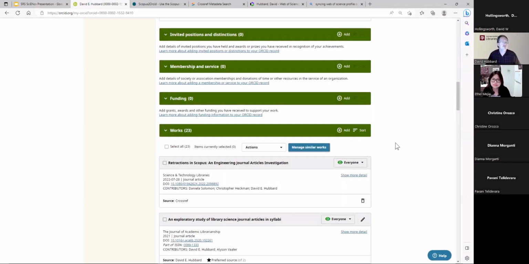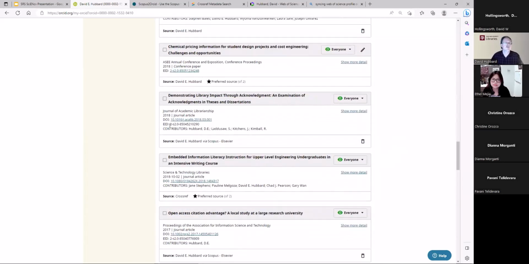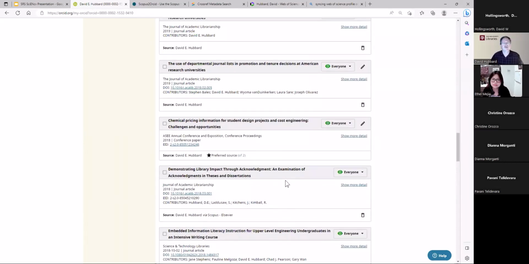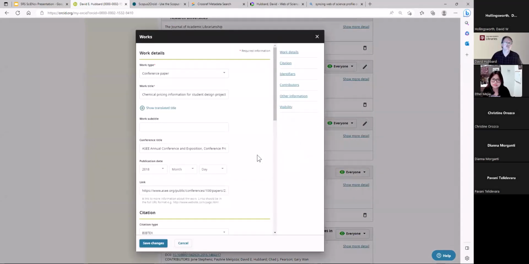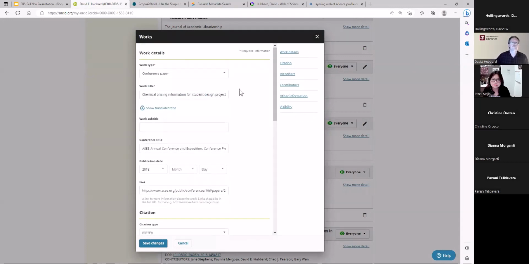Now, when you bring these over from some of the databases like Crossref Metadata Search or that Scopus Researcher Profile, you really can't edit those. For example, this one here. There's no way you can edit this data. Whereas the ones that have been brought over by other means, such as manually entered or Crossref, you can click on here and edit the entry a little bit more. So that's something to keep in mind.